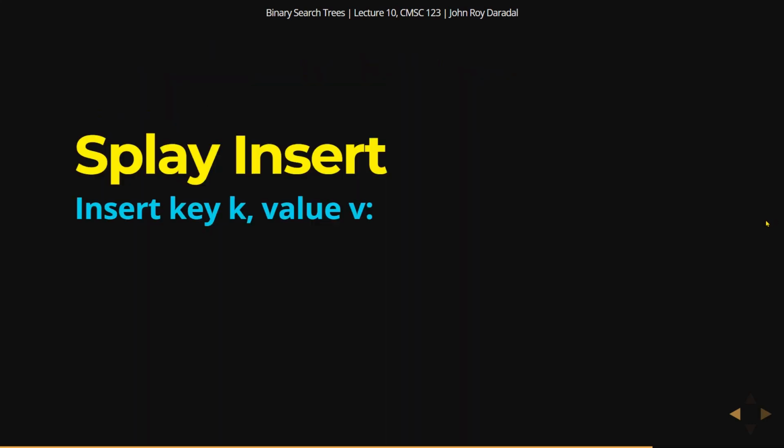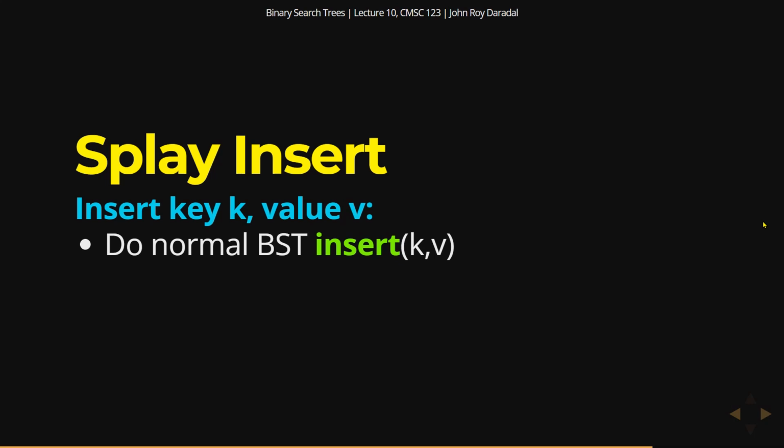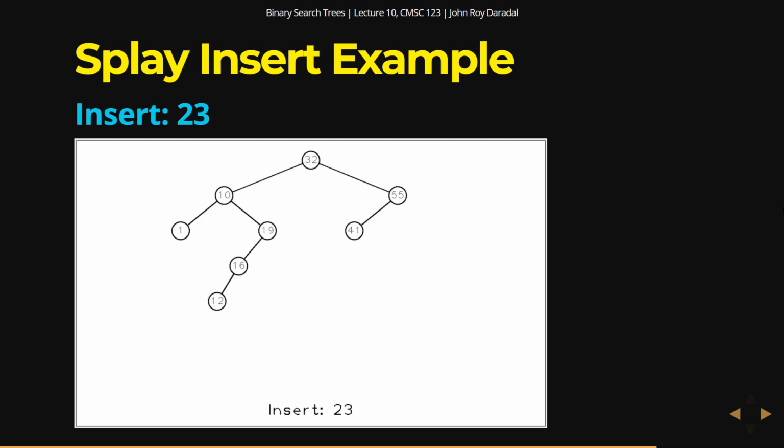Now, how about insertion for splay trees? For insertion, it's pretty simple. If you want to insert the key K and value V, do the normal insertion for BST, just like what we did earlier, and then splay that newly inserted node to the root. Okay, so it's basically the same thing. Once you insert it, you just splay that node to the root. So let's see an example.